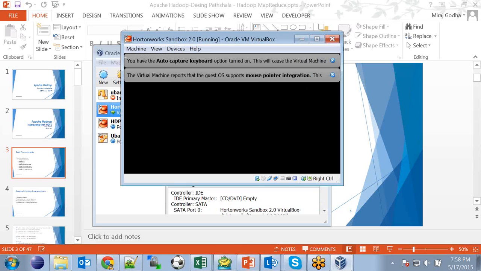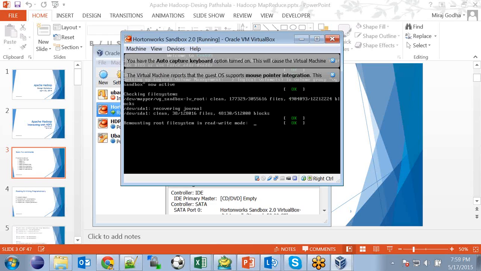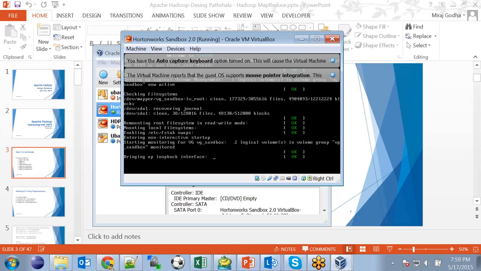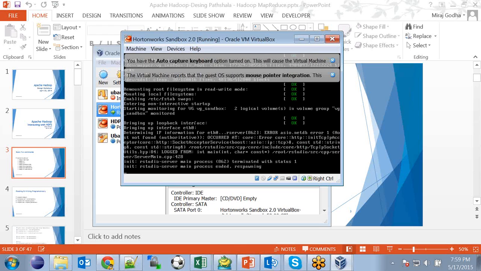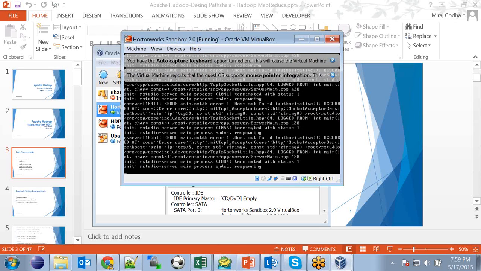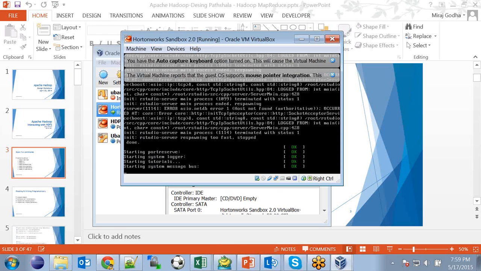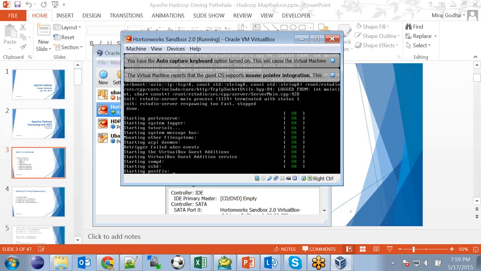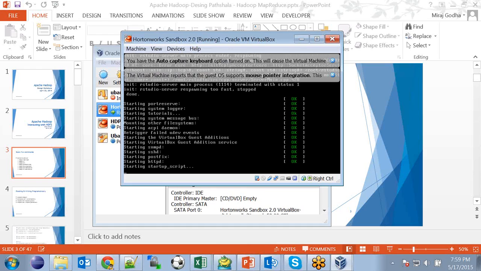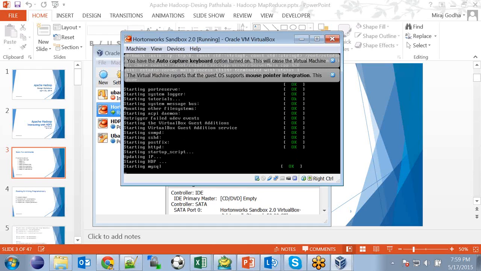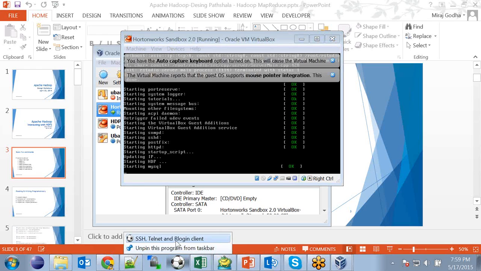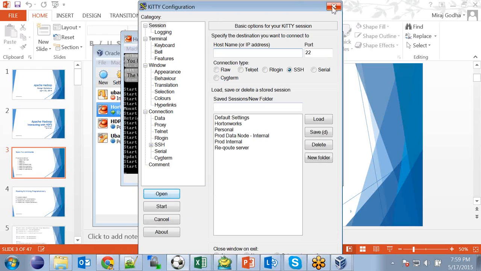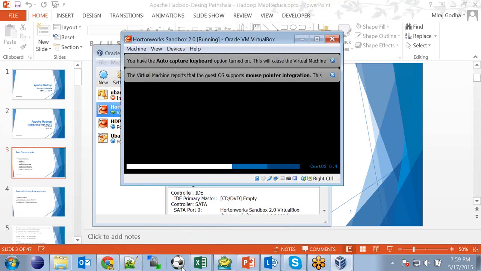I'm just trying to start it up, and we'll communicate with it and fire some commands before going to the MapReduce part. We'll read something and write something in HDFS and show you some of the HDFS commands to interact with it. It will just take a minute or so to start up. By the time it's starting up, let me tell you the software which is there.